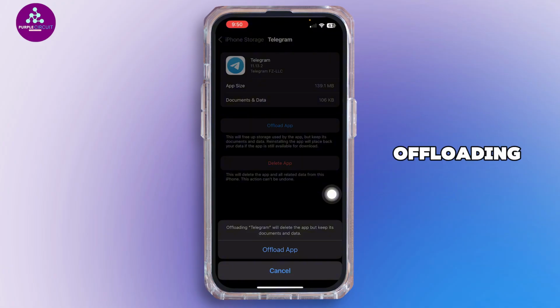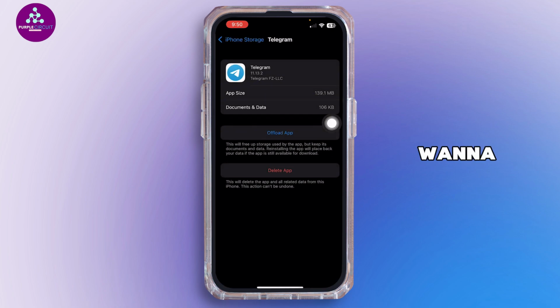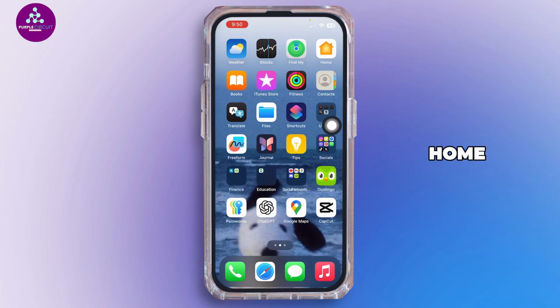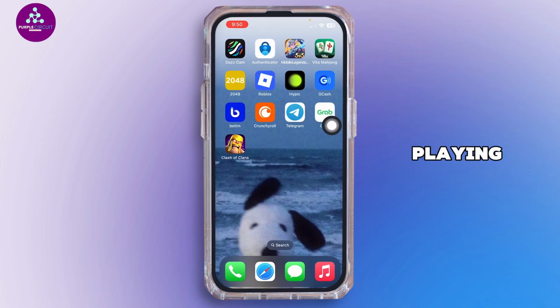offload app again. Offloading the application will help you to free up the storage used by the app and will also help you to clear the cache. So once you have done that, you want to make sure you tap on reinstall the app. So once done, head back to your home screen and then try playing your videos.